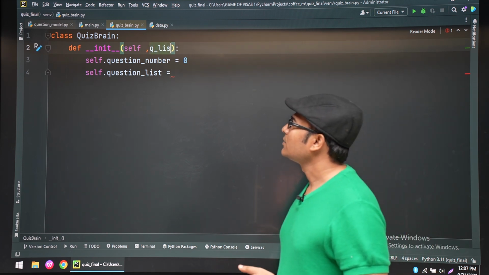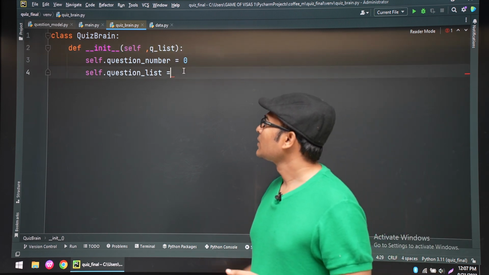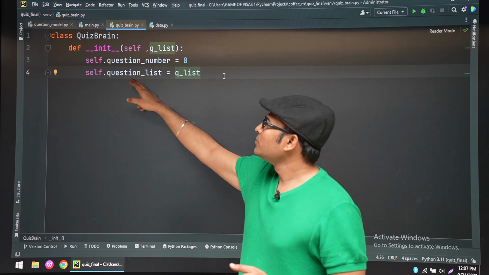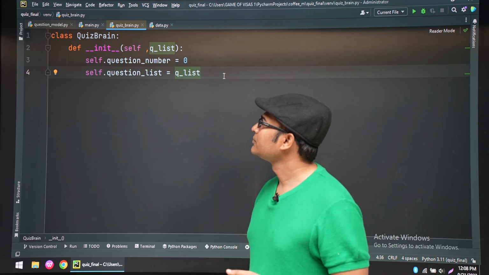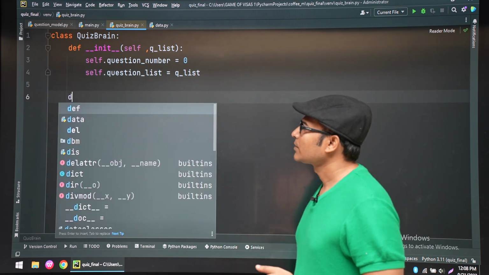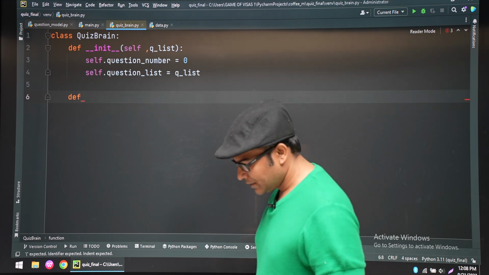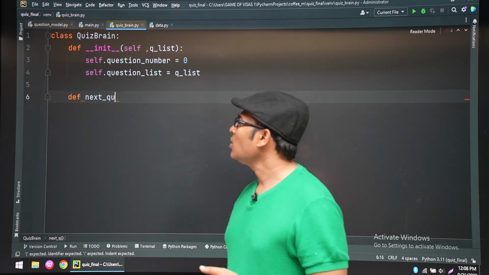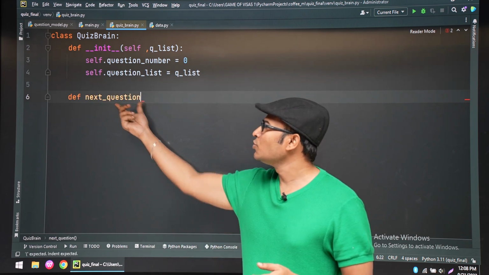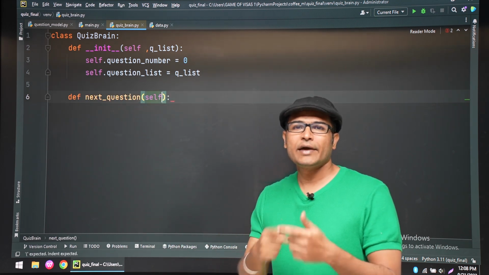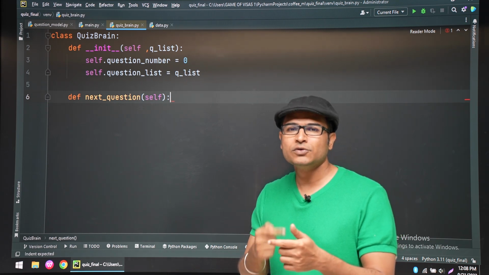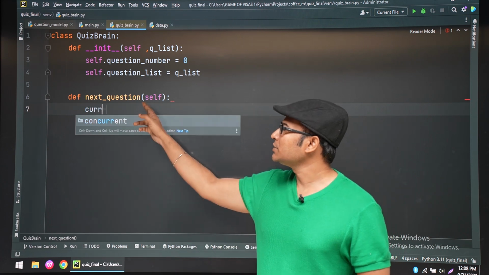So let's say question list. Now when you create the object, we are going to pass it, and that is going to be stored in question list. Now let's define a function, which is a method in this class, called next question. Next question is going to give us the next question every time: first question, second question, third question, like that. If we have to show the questions, then next question is used.